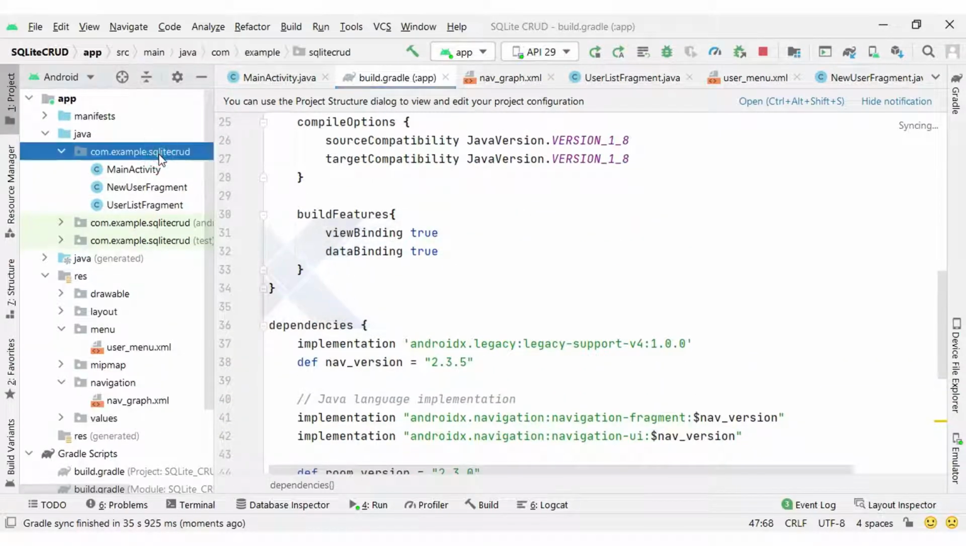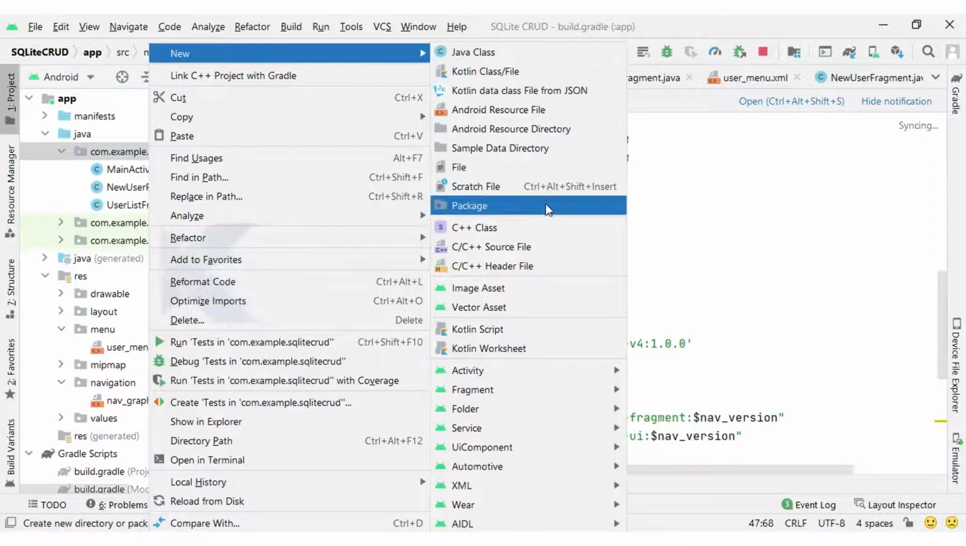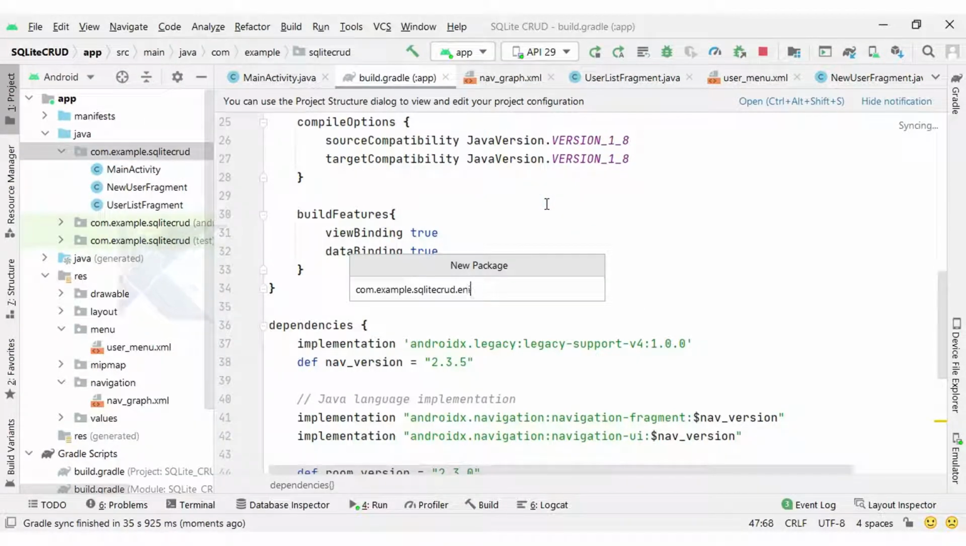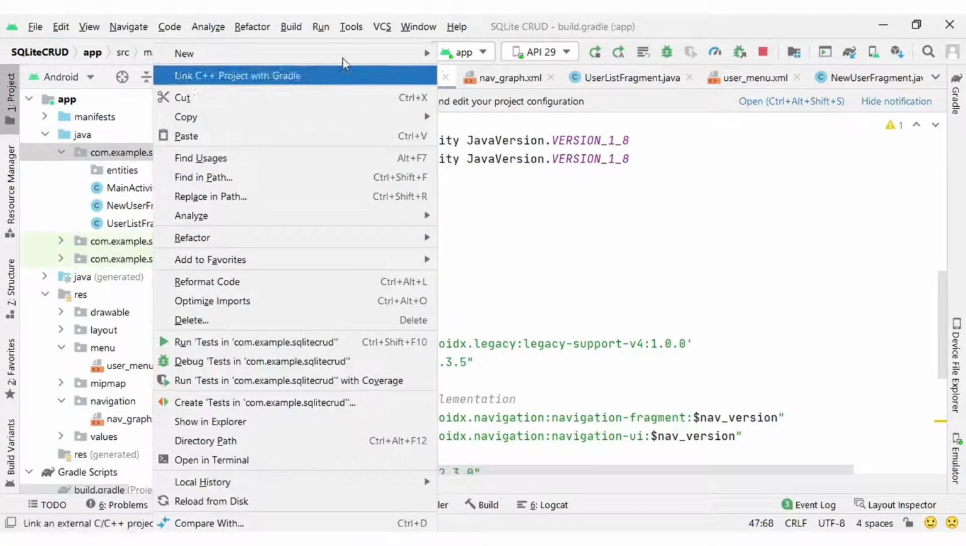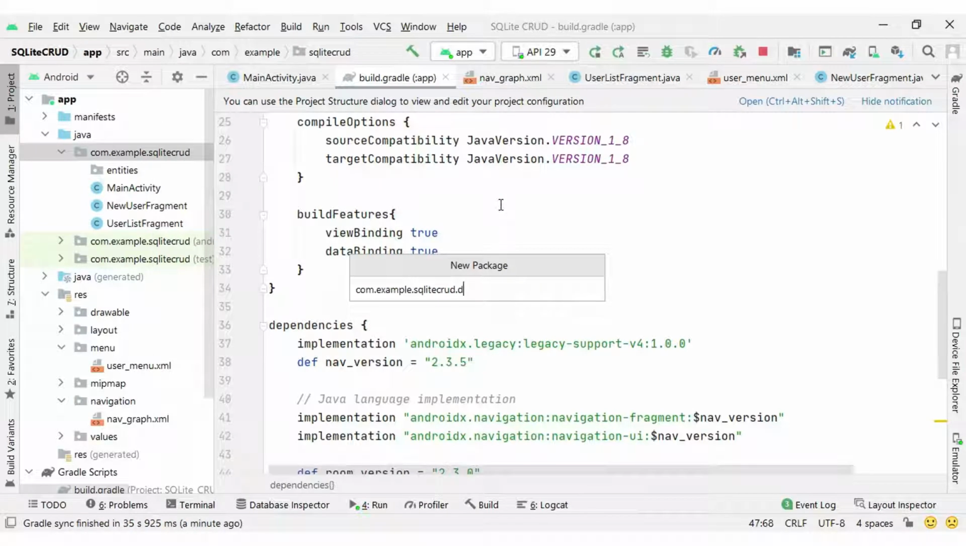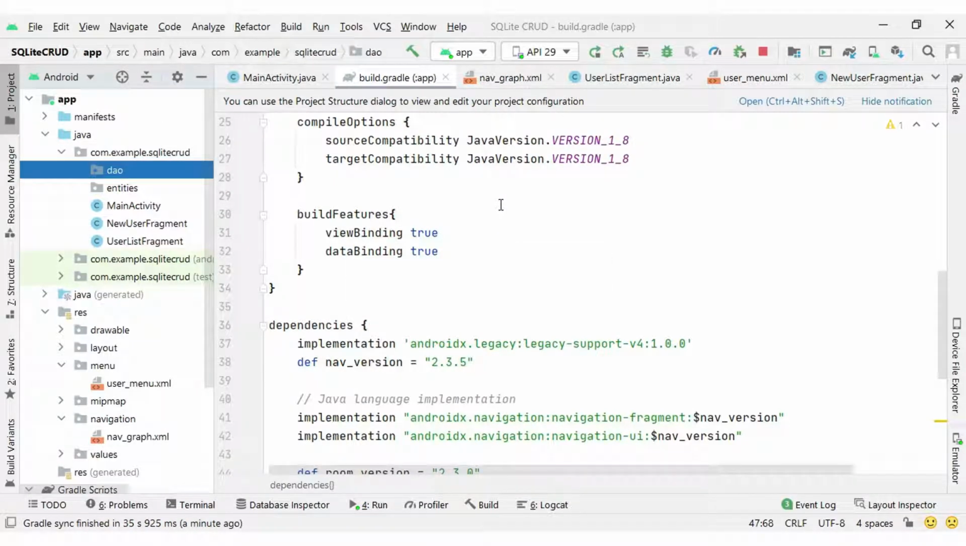Next, inside our project package folder, I'm going to right click and create a package, that is entities. Okay, so in Room library, entities represent a table. For each table we need to create a different entity. So if we have 5 tables, we need to create 5 entities here. Second, I will create a DAO package. DAO is normally used for the operations respective to our entities.